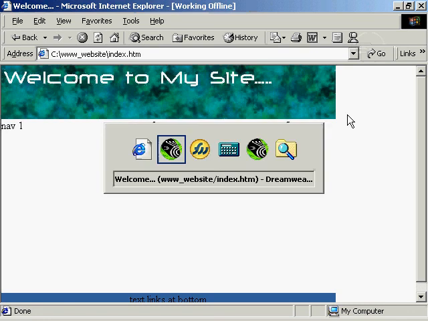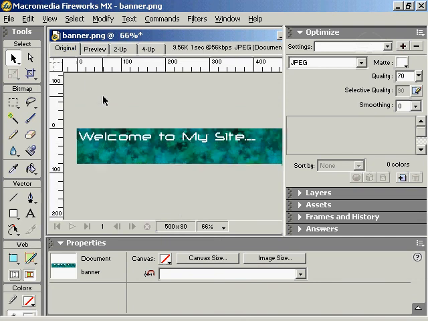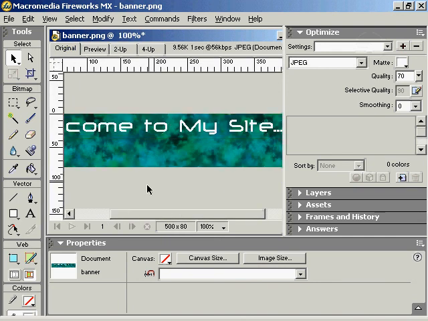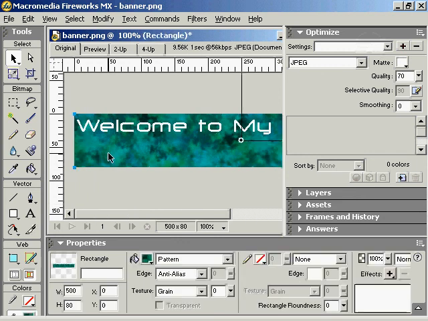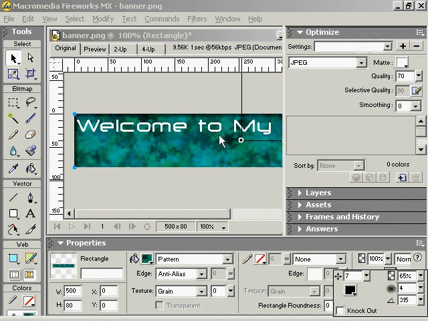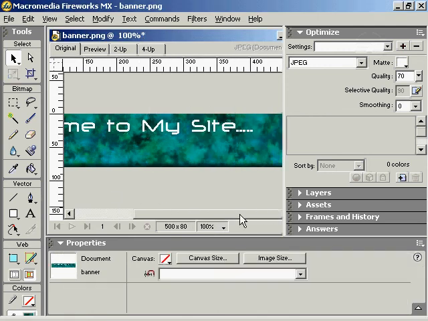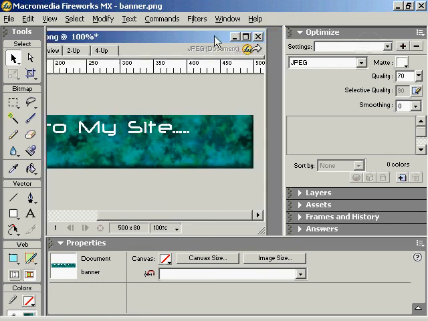So what I could do is go back to Fireworks, come back into my originals, and very nicely in MX the effects are located down here. So you can go Shadow and Glow, and you can go Inner Shadow, which will give it this type of effect, but I can adjust the position of it as well, so it comes from this side here. So if I just scroll across here, you'll see what I'm on about. See, here's a shadow now running the whole way around it.